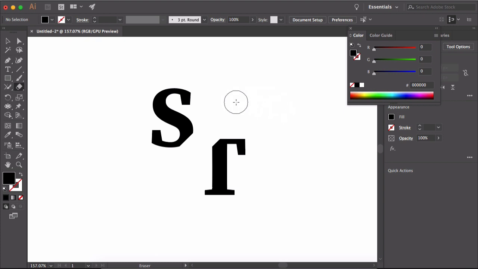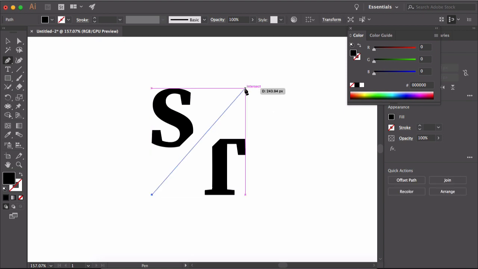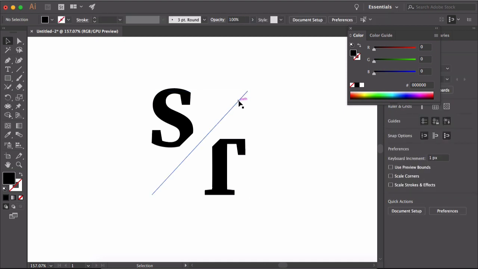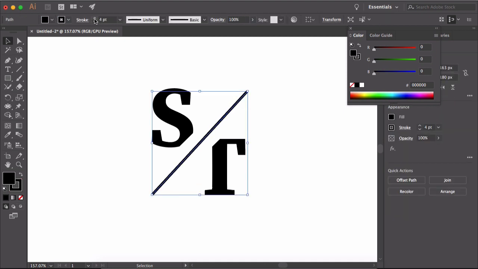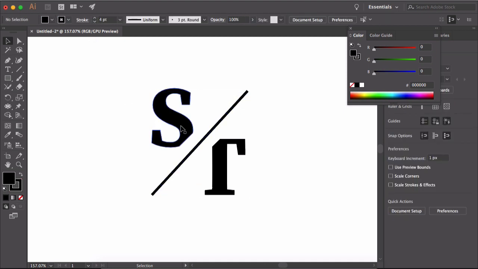Then use the pen tool to draw a line in between these two shapes. You can also use the line tool to create the line. Now what I'm going to do is change the stroke of this line and adjust the shape to get the sliced text.